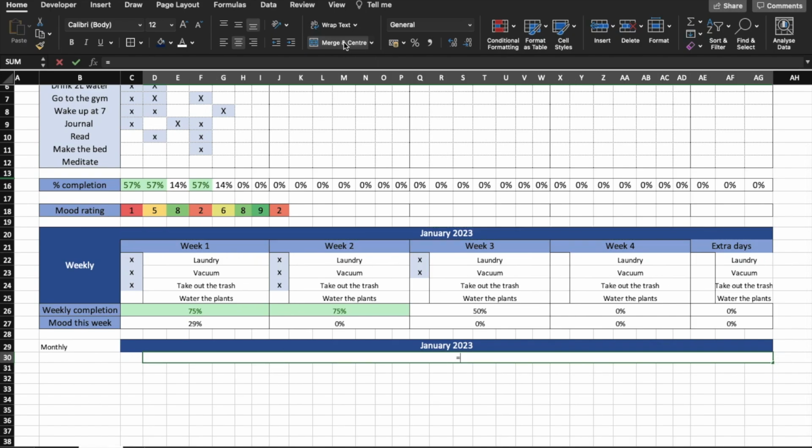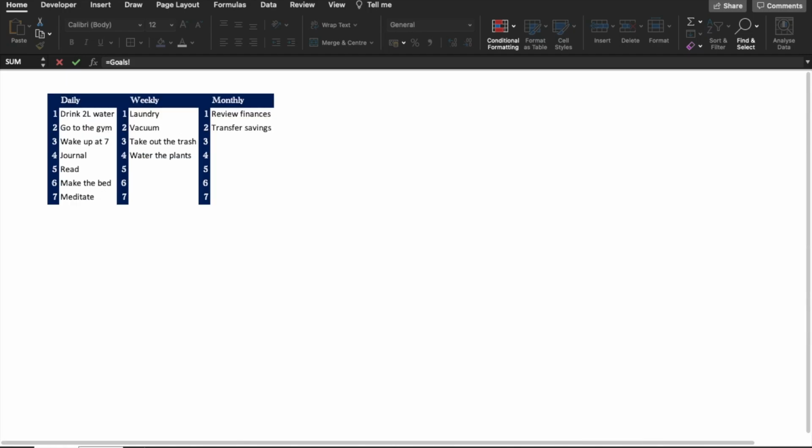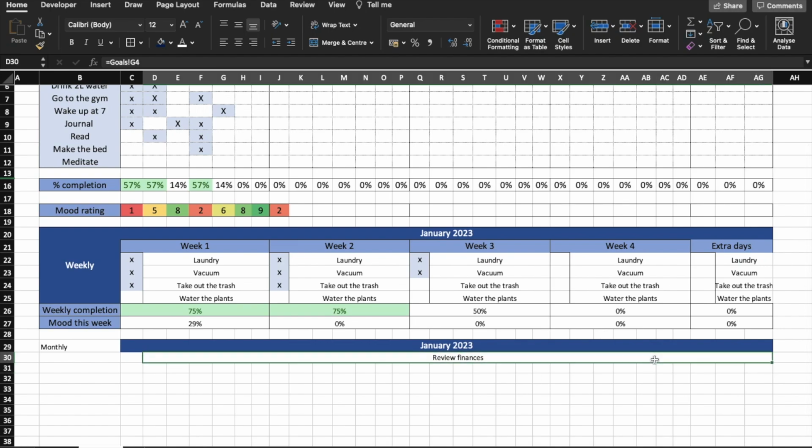I'm going to type equal and then go back into the goals and select the goals. Here I can see I have only 2. If you want to have more, feel free to add more. What I'm going to do is just go down 2. So here I can see my 2 monthly goals.